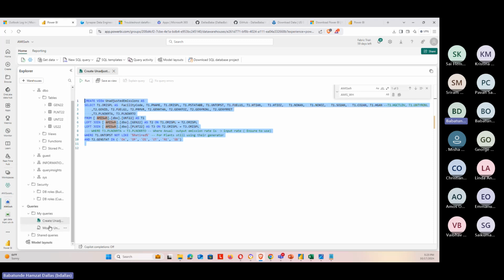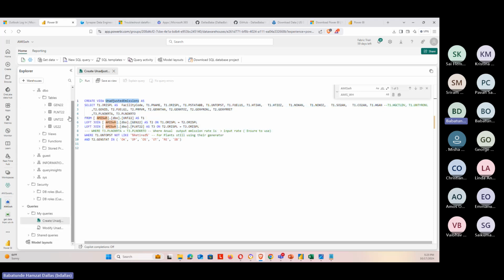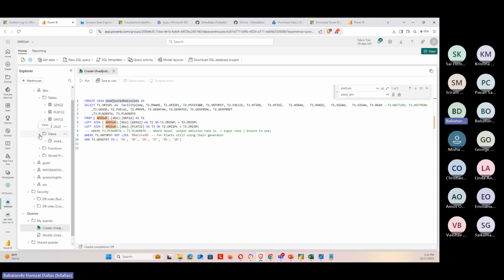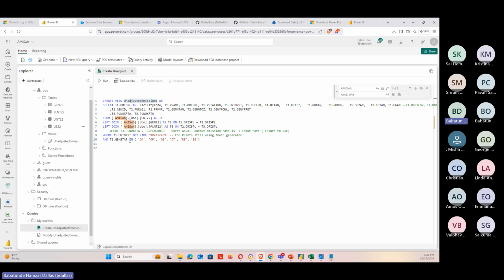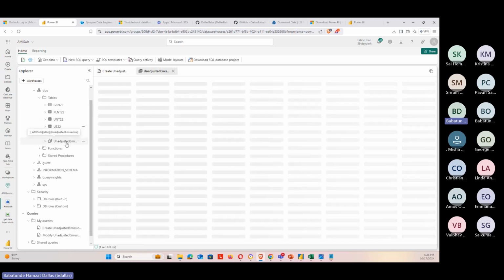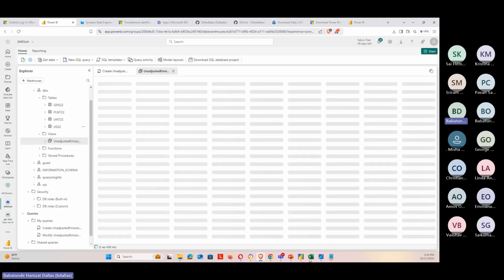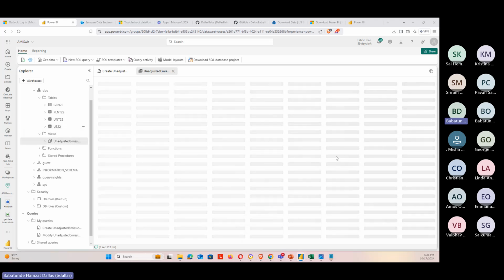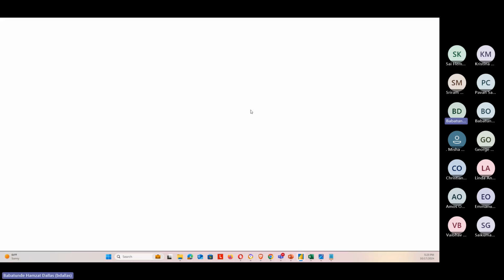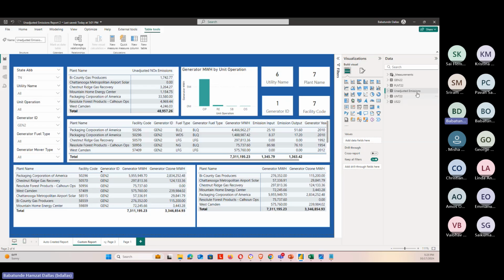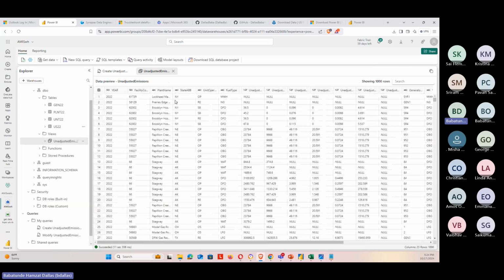This query, I've modified it, and it's a view. I'm creating a view, and this is the view name, and I can come there under my views, and this is the view that I have created. That is the same view I used in creating this report right here, this view right here, unadjusted emissions. So this is the same view right here.